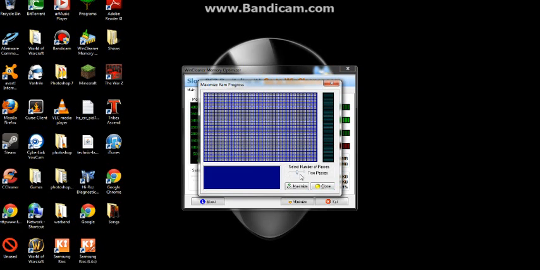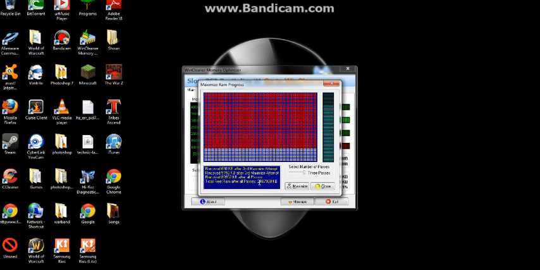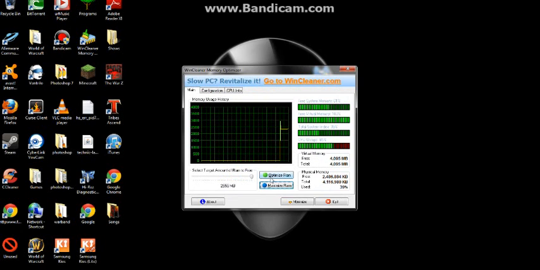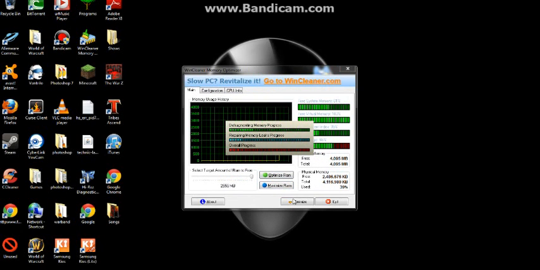I go over and select how many passes I want to do. I select 3 passes and click Maximize. So it shows me that I freed up so much RAM there. I can close this. I'll just click Optimize RAM one more time.